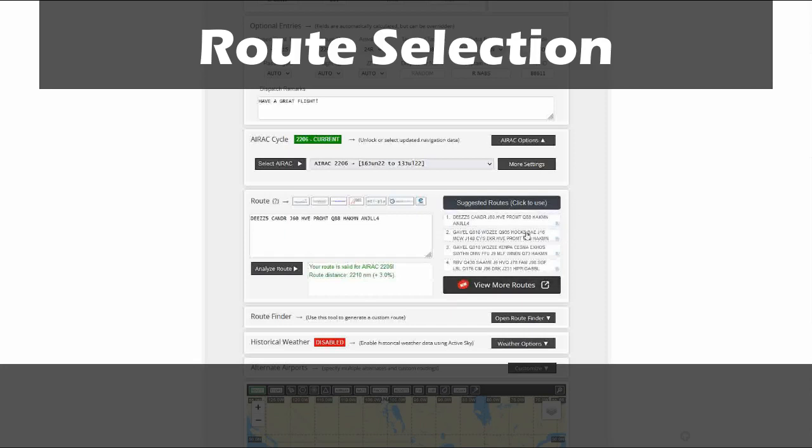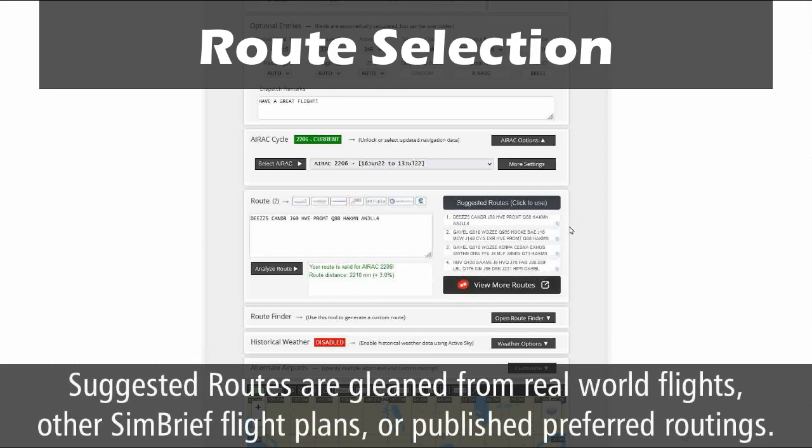You'll see here a bunch of suggested routes. These routes come from several different places. They'll come from real-world flights. They'll come from other SimBrief users that have generated them. So we can look through this list. We can click on different ones very quickly, and you'll see the differences here.